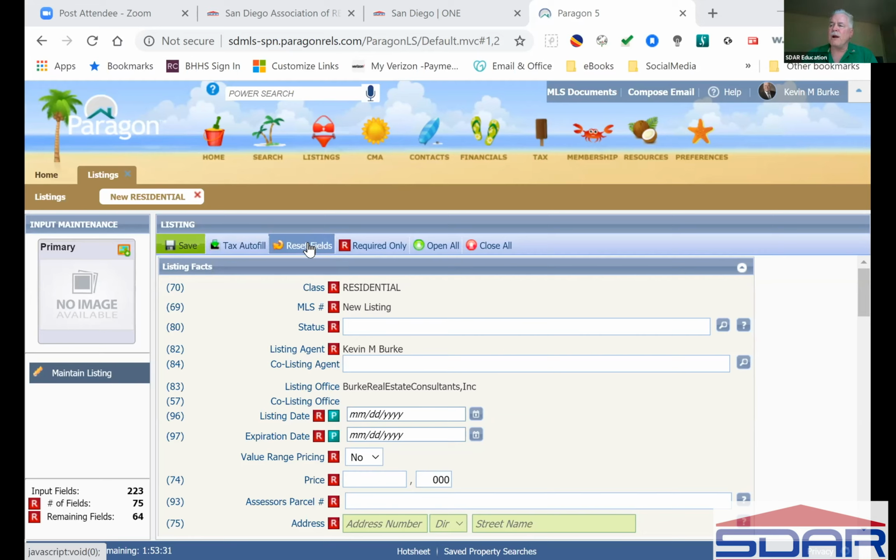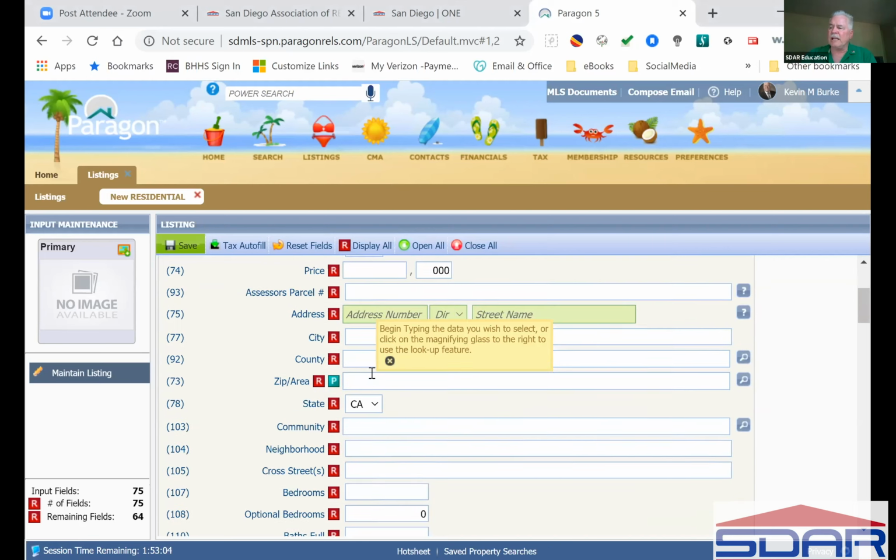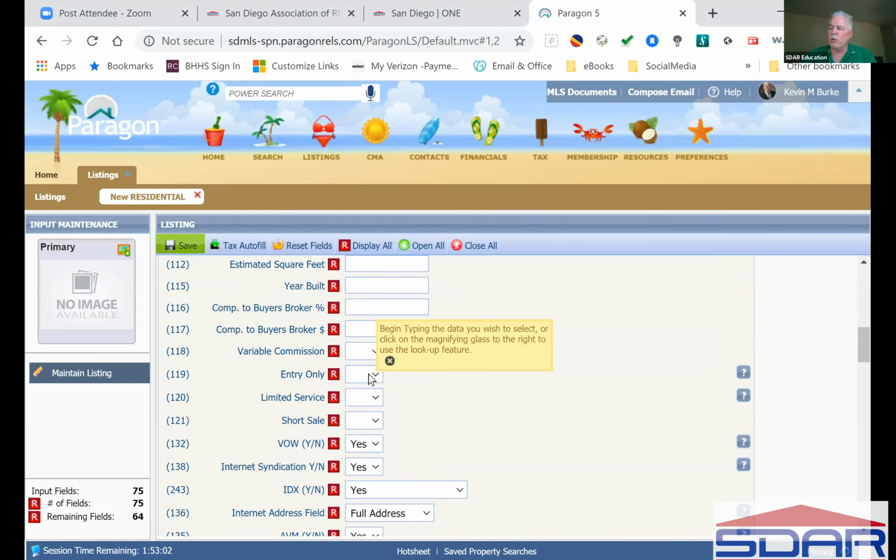Reset fields, I'm probably not going to do that while I'm inputting a listing, because that's literally going to take you back to 0. That says I just didn't like what I did, and I'm just going to reset everything. And then Deirdre, required only are those things that are required in the MLS. But if I click this button, watch what's going to happen. I've got fields in here that are not required, like co-listing agent. If I click required only, then it's only going to ask me for those fields that are required.